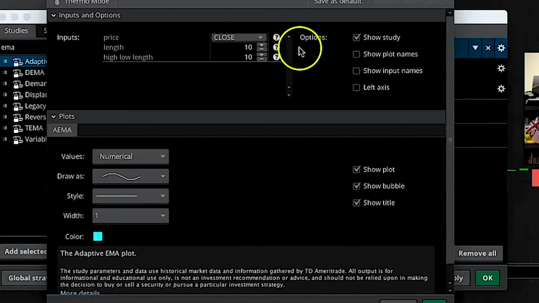Now, once we have that, you're going to go to settings, and you're going to change this. Unfortunately, it moves out really quickly. You want to change this to 5, right? That's the first one. And then you want to change this color to yellow. So that's the first one.